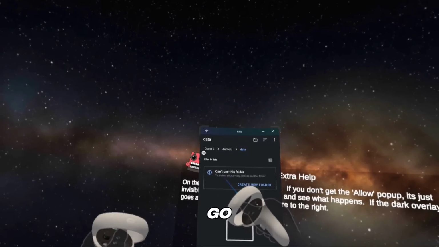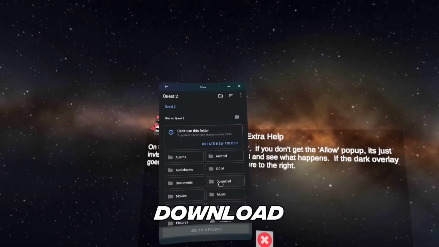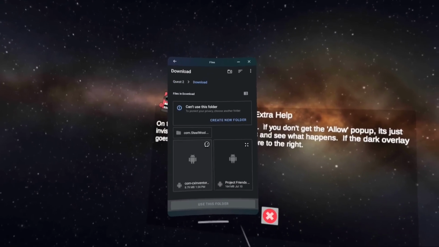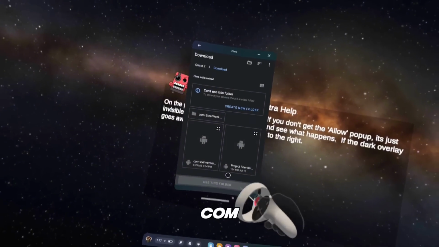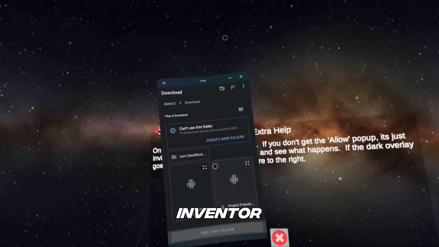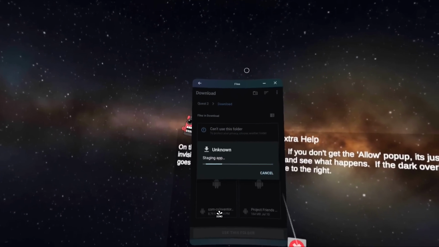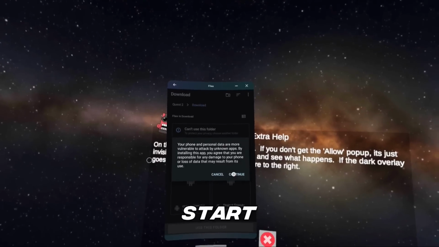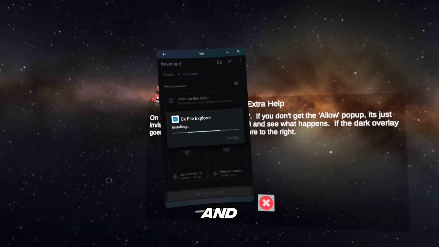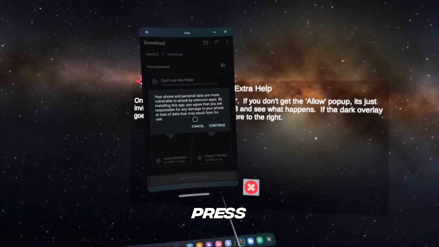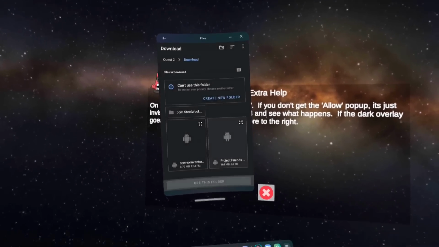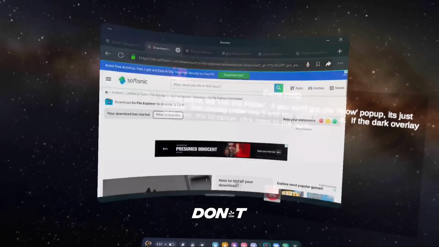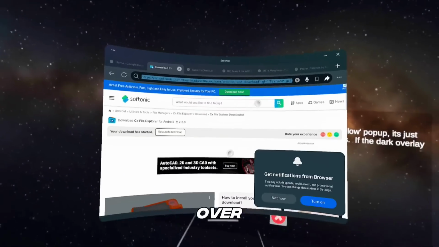Now, all you want to do is go back to Quest 2, download, and then right next to this one here, it should say COM CX Inventor or whatever. Click these little 4 icons and your download should start. Press continue and install. So once it's done, press done. Press cancel. You shouldn't have to update it. I don't know why that popped up. Now you want to go back over to here.